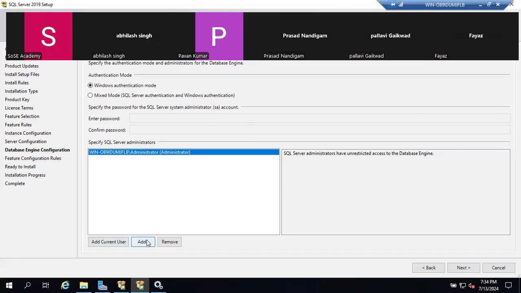Every time, we have to add the DBA team also. This will be covered in future sessions. The DBA team, service account, everything will be added by just using this Add button, guys. As of now, I'm giving a normal discussion. Slowly, while installing many times, you will get to know these things.